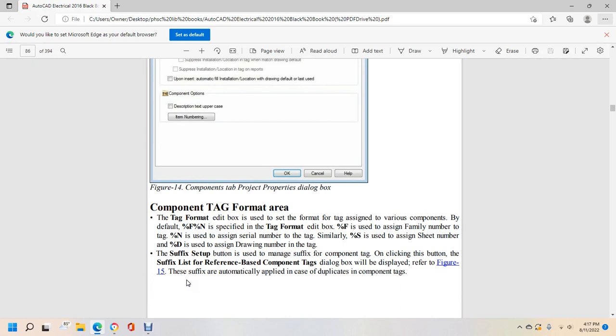The Component Tag Format edit box sets the format for tags assigned with the various defaults. There are %F and %N, especially for the tag format edit box. %F is the family name of the tag, %N is assigned with the serial number of the tag, %S assigns the sheet number to the tag, and %D assigns the drawing number to the tag.